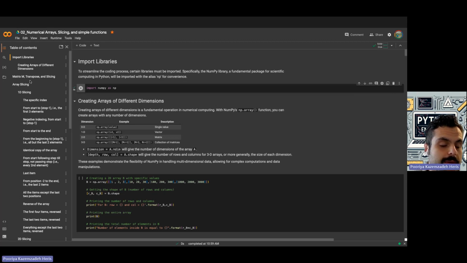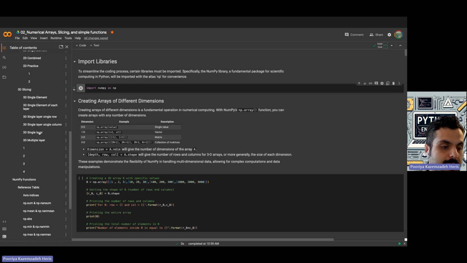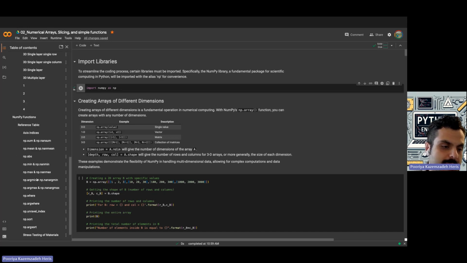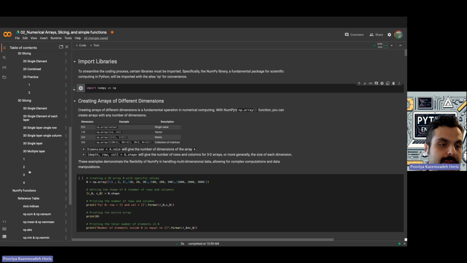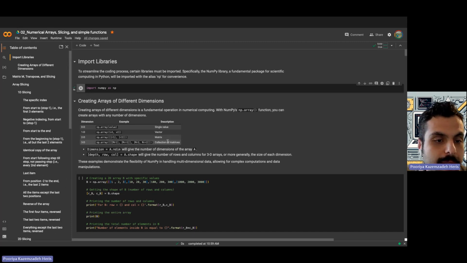And then we're going to go through simple definitions, transpose, and then we will go deeply into slicing. Once slicing is done, I'll present a few NumPy functions that are handy. And then we're going to have a stress testing of a material as an example. So let's dive into it.